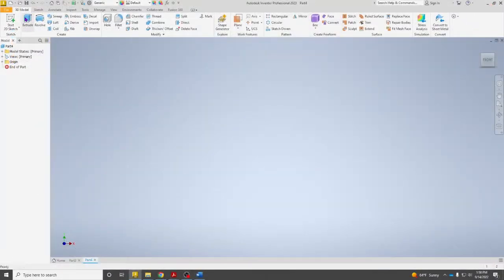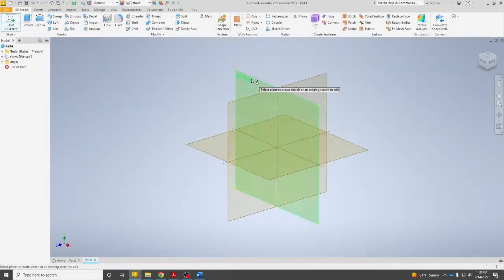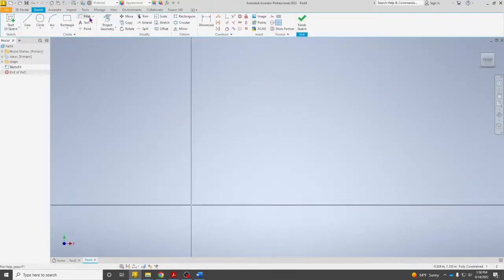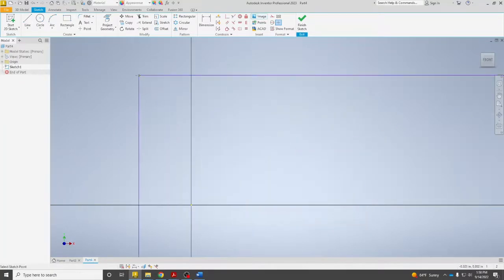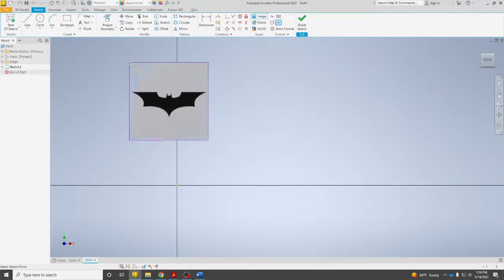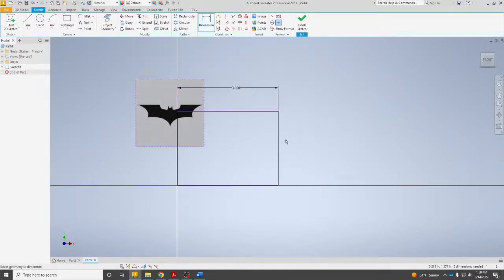So I'm going to go ahead and create a new sketch on the XY plane. And I'm going to bring in that image that I just saved. Now, just place your image wherever you feel most comfortable with it, and go ahead and make your rectangle like we did earlier. But instead of creating, let's go ahead and dimension this rectangle to be 3 inches by 2 inches.